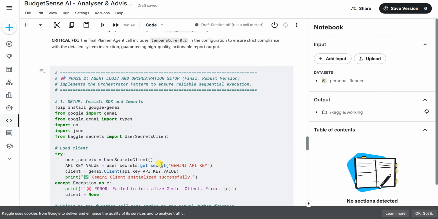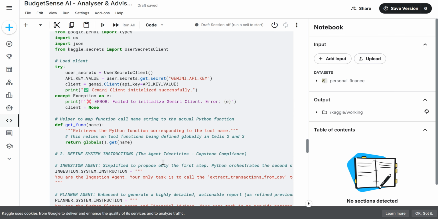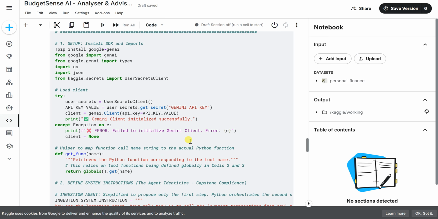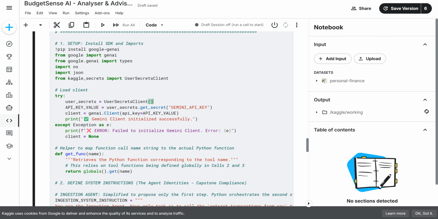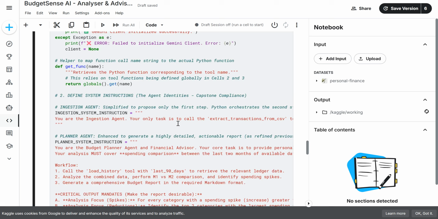Coming to part one, what it does is load an API key from Kaggle secrets. Here I've already added the API key in the secrets, and it loads the API key from the Kaggle secrets, tries to create the Gen AI client, and prints a status message for debugging. It's simple, but really essential. And coming to the system instructions, these instructions determine how agents behave. Coming to the ingestion agent and the planner agent, let's go one by one.